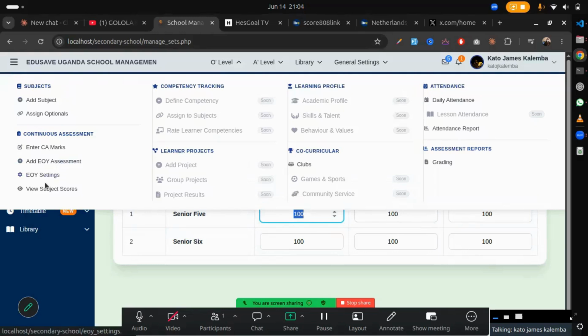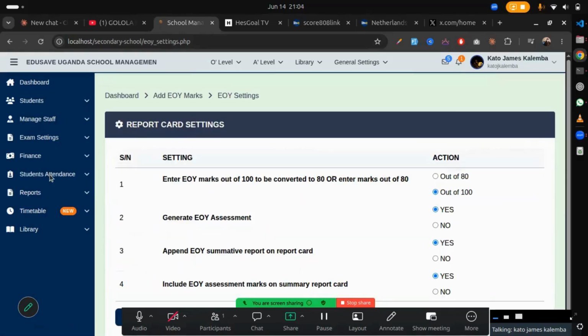Now you can see that for A level, in end of year activities, you can determine whether it's going to be marked out of 80 or out of 100. But even if you set out of 100 and those exams are entered out of 100, that exam will have to be converted to 80, because according to the CBC competence-based curriculum, end of year assessment contributes 80%. Then all those activities of integration you have done will contribute 20%, which makes the total of 100. So even if you put 100, the system will read this 100, but then convert it to 80.